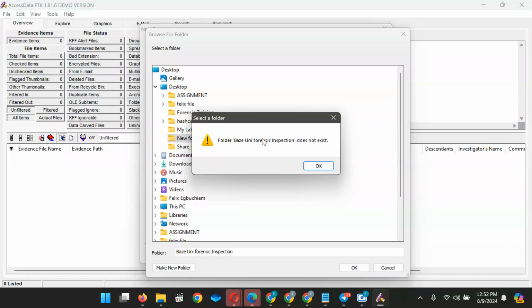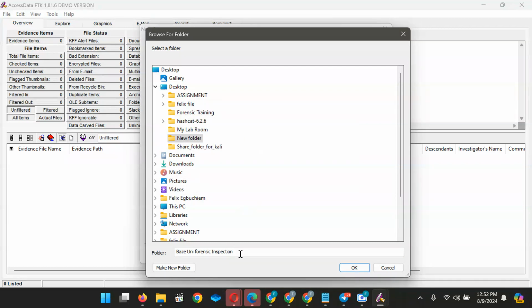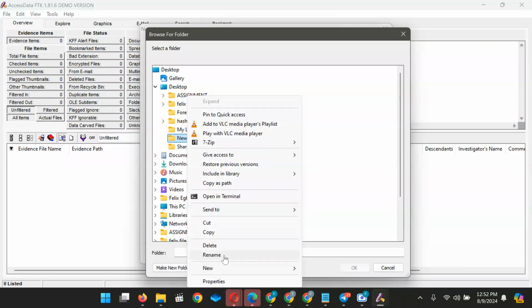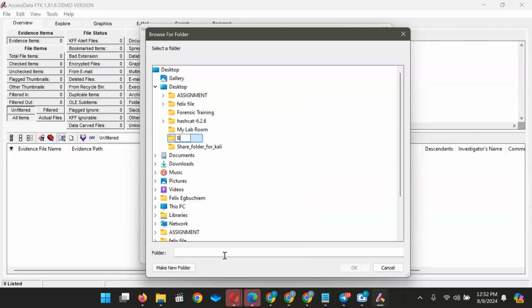So it's telling me that Base Unit Forensic Inspection does not exist. So it means that probably I have to go and do this. Let me rename this, because it has already created a folder. So I can actually come here. It did not work. I can actually come here and give it that name: Base Unit Forensic Inspection. Because I've already opened that as a folder, it's already activated the new folder. So that's the reason why.